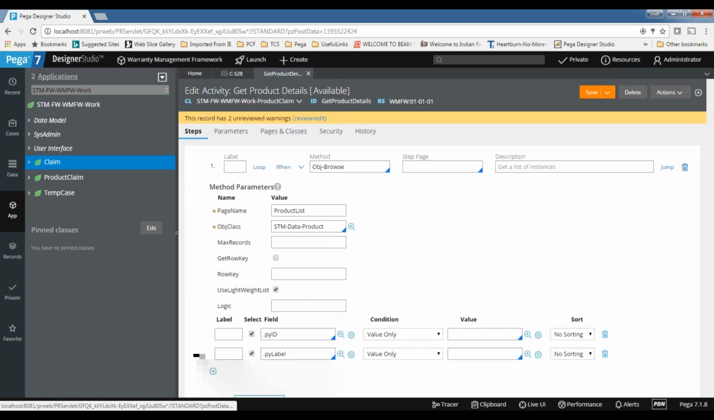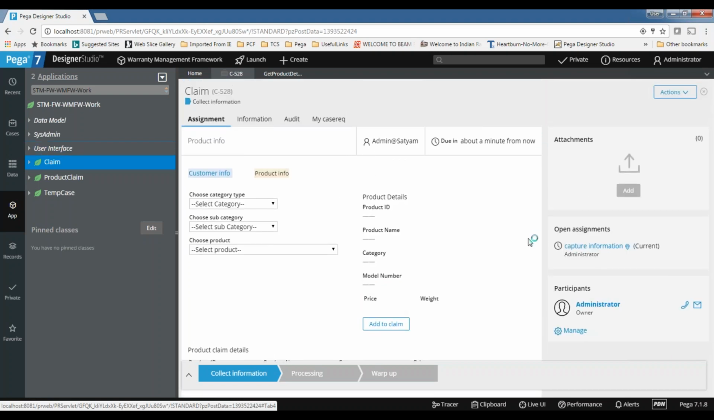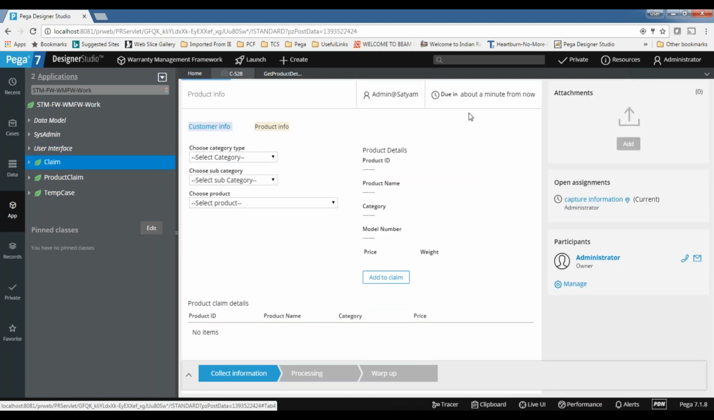So if I want to get the data and display it on the UI, obviously I need to call this data before rendering the screen. Before rendering the screen only, somewhere I should call the activity. Then only the activity will be executed, so the data will be available on the clipboard. From the clipboard I can display the data on the UI. So to call this before rendering the screen, this is a flow action. In the flow action only we are displaying this.